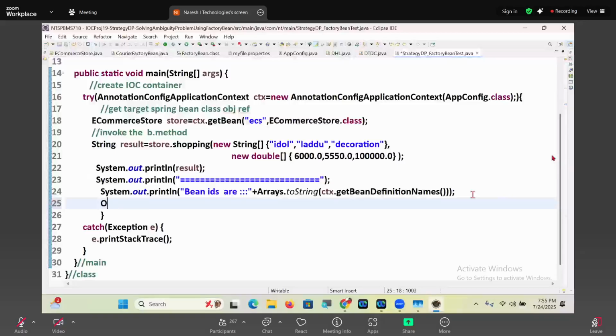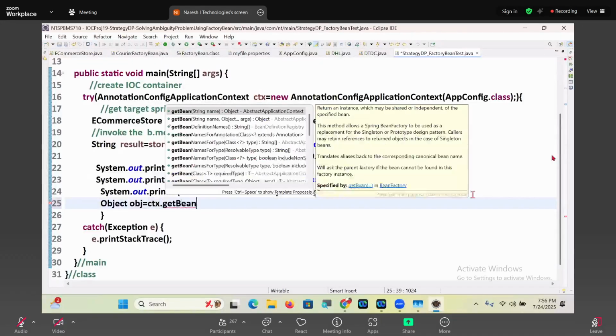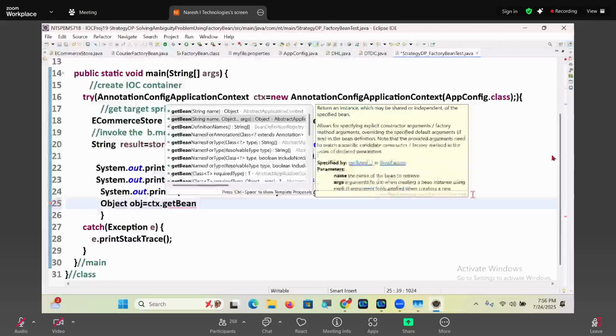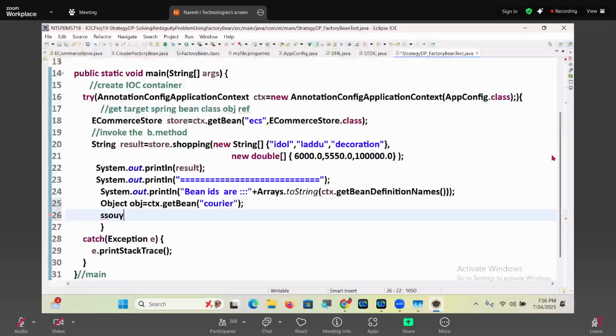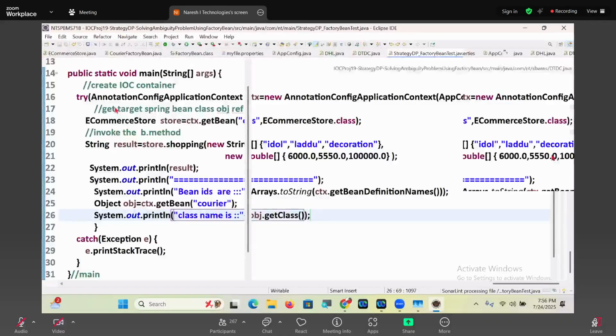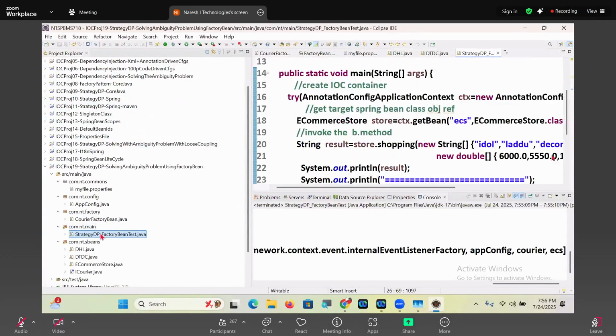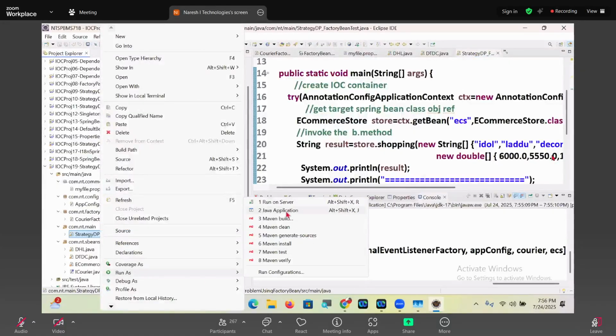Otherwise, I'll try to refer with a superclass reference variable. Object obj is ctx dot get bean, courier. System.out.println, class name is, obj dot get class. StratZDP factory bean, guys. Save as this.